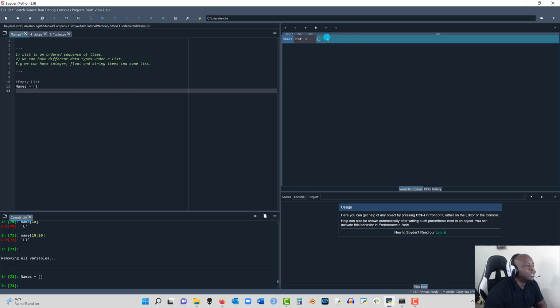I just want you to make sure that when you see open and close brackets in code, this equals open and close brackets, that means they've created an empty list. Okay, so now we're going to put some stuff in our list.